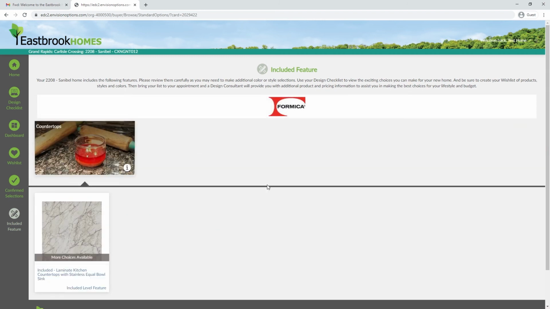Finally, if you go to the right of your screen and click the drop-down arrow, you can see where you'll sign out and where you can change your password or personal information. Envision is a great resource to start planning the finishes for your new home and communicate with your designer. Most importantly, have fun.